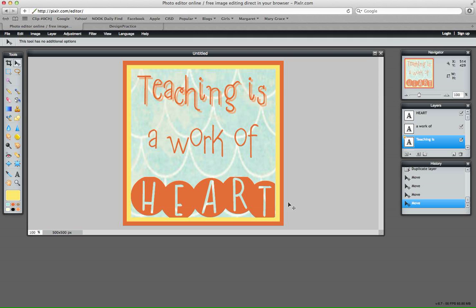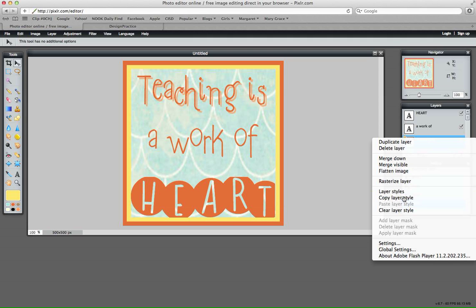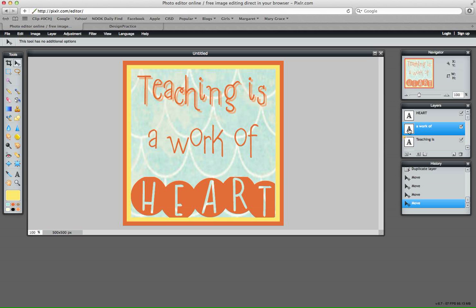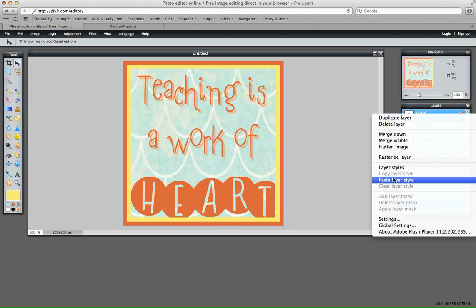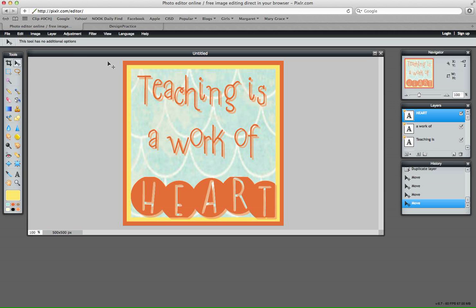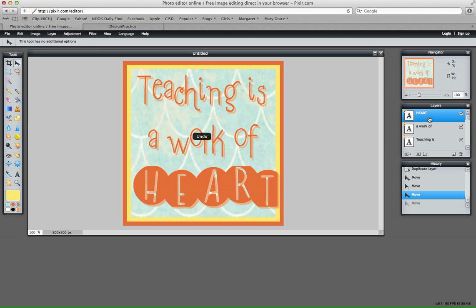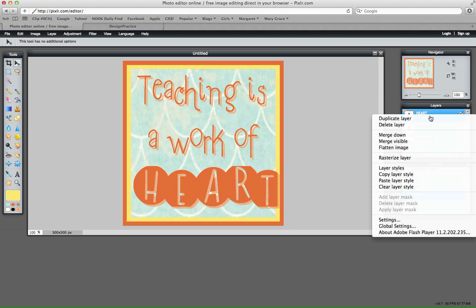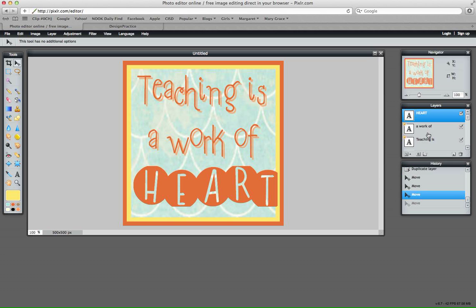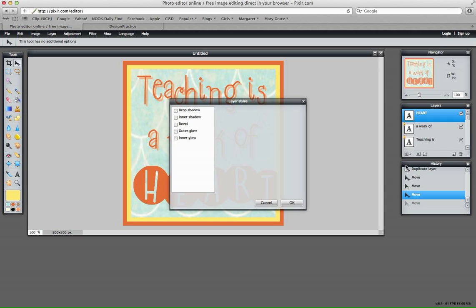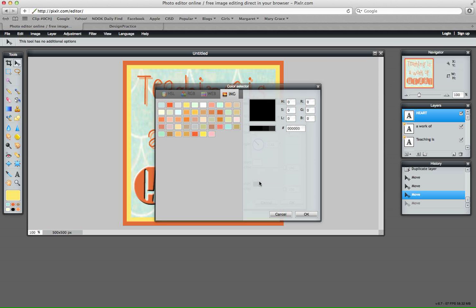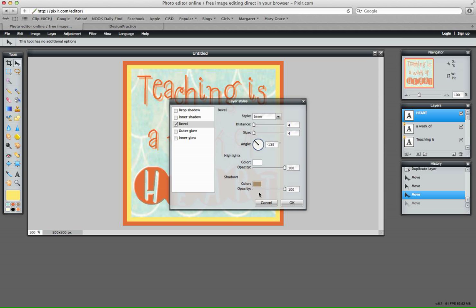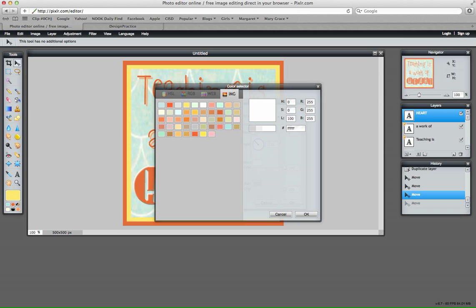Now I don't want to have to go through those steps again. So I can copy the layer style and paste it onto another layer. For this final layer, I'll change it up a little bit and do something different. We'll clear the layer style. We'll add a bevel, and again I can click on that to make some changes. Take this for the shadow and this for the highlight.